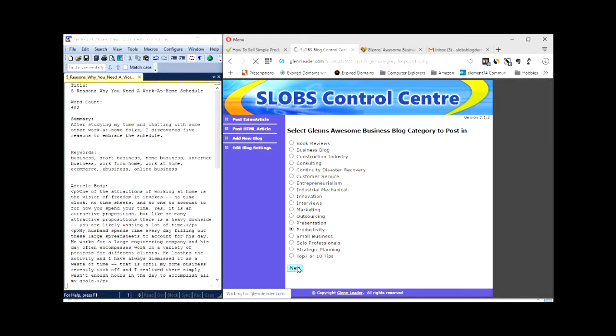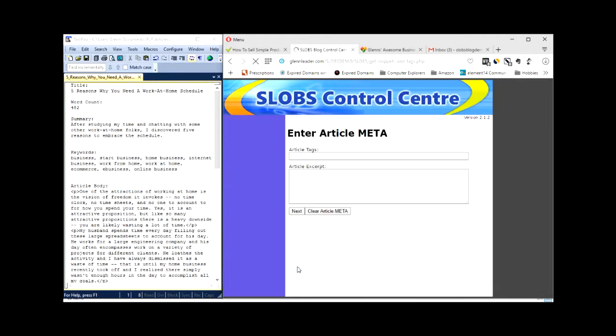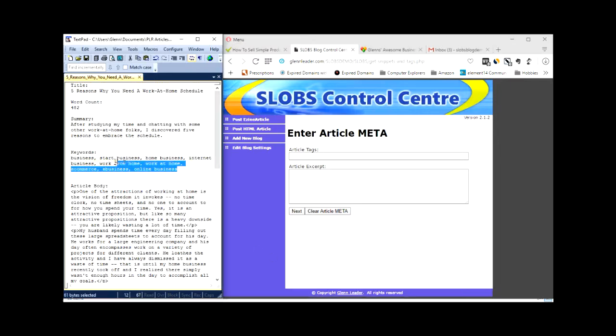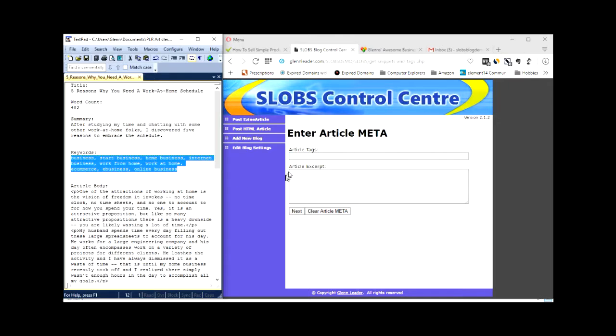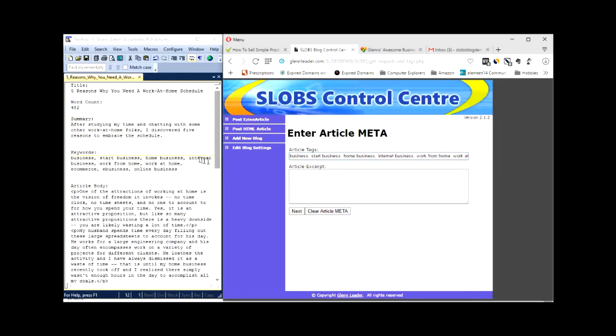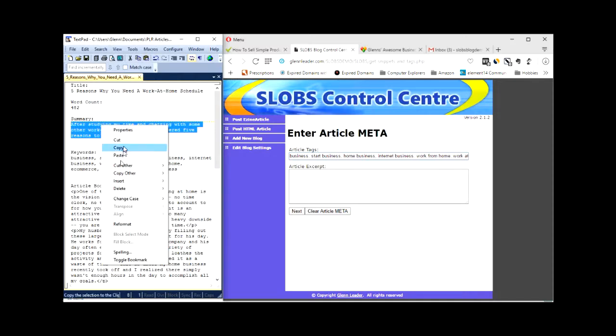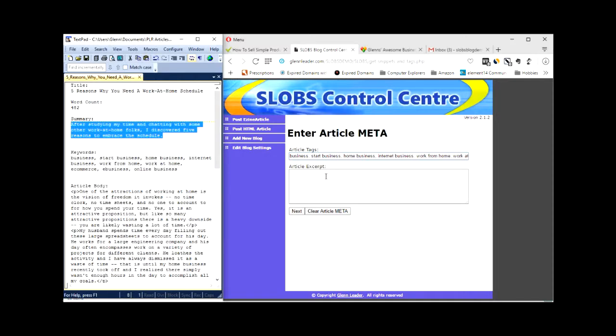And so far there's nothing new here, so we need the article tags, which is the keywords. Right click, copy, paste. So right, we have summary, which is the same as the article excerpt. So I'm going to select that, right click and copy and paste that in article excerpt, and next.